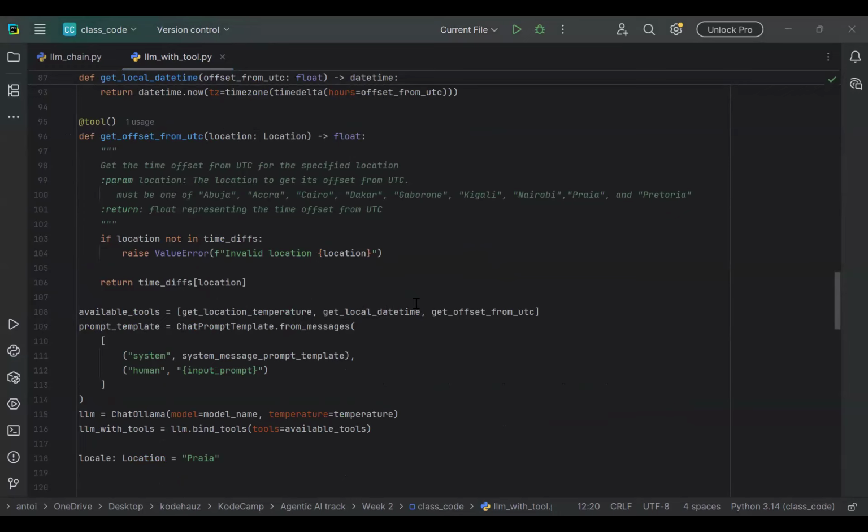Here, I define the available tools, list those 3 tools in an iterable, in a list, and then I instantiate the prompt template from the prompt template text. Now I'm using the from messages method. In the last class, we used from templates, right? But in this case, because we have a system message and we'll need a user message, here I used human. That's why I'm using from messages.